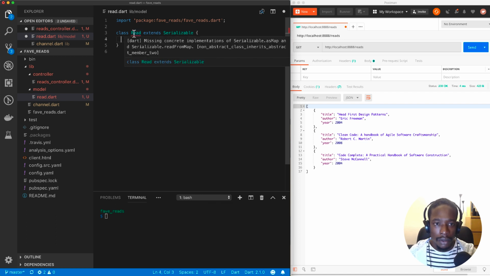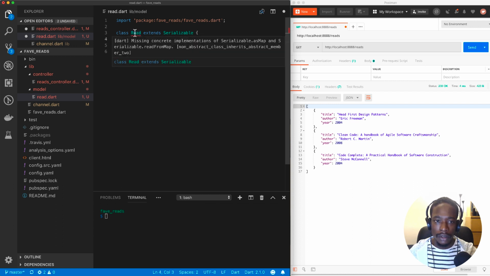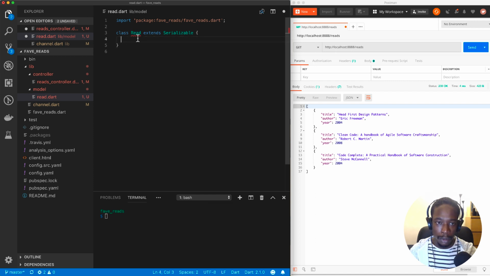So we'll get a red line, which means that we need to implement two methods, asMap and readFromMap. What asMap will do is it will take the instance properties from Read and convert it to a map. This method will be called by Aqueduct when a response is being generated from this model. And readFromMap is essentially the other way around. It will take in a map object, destructure the key and value pairs, and assign the values to our instance properties here.